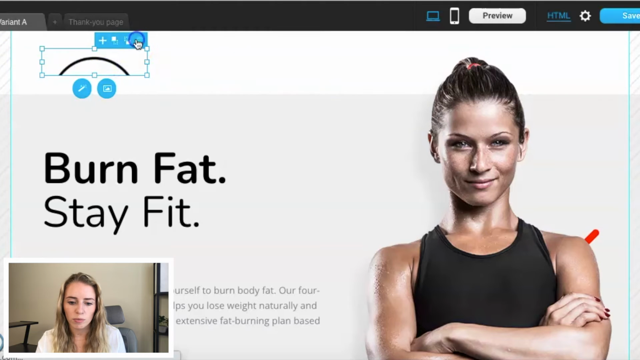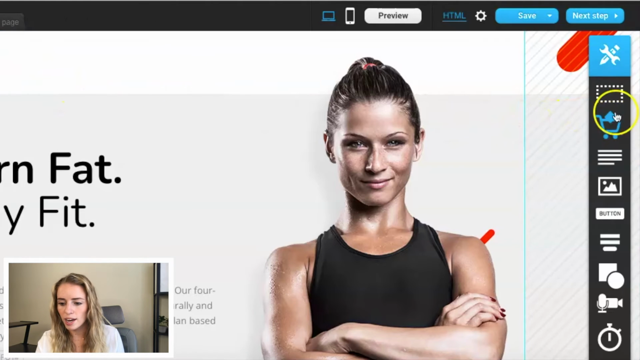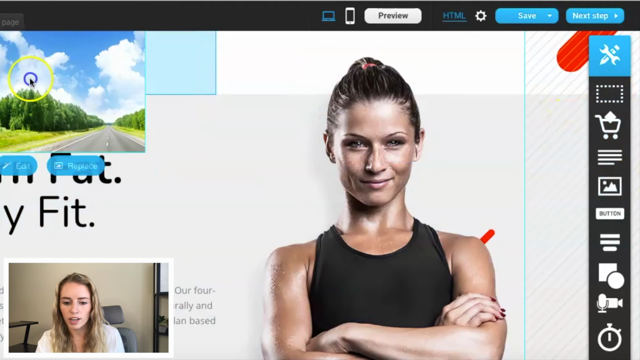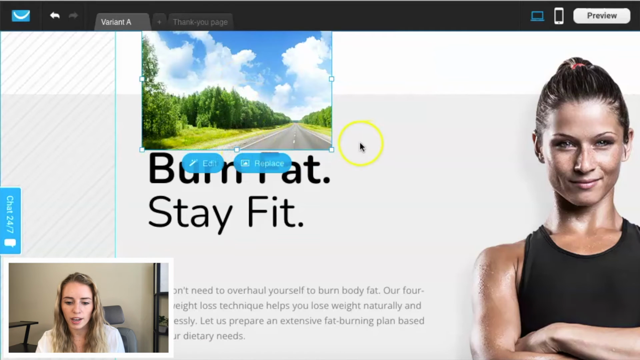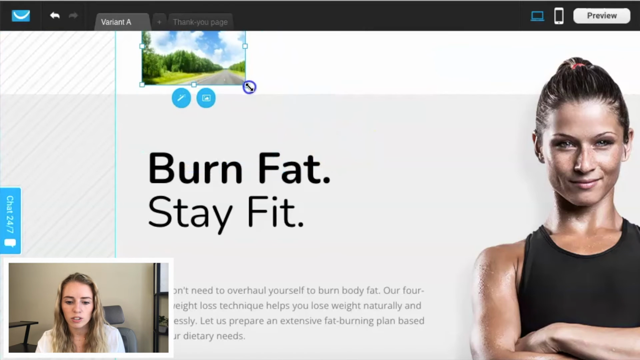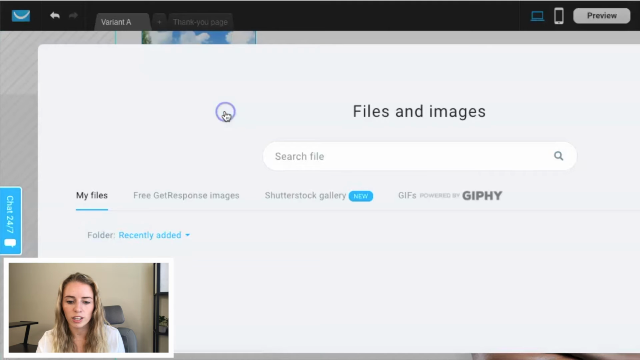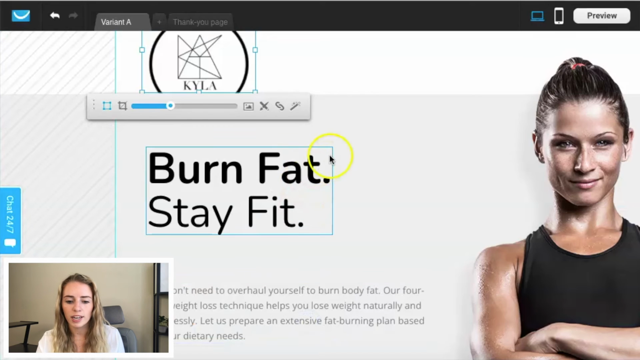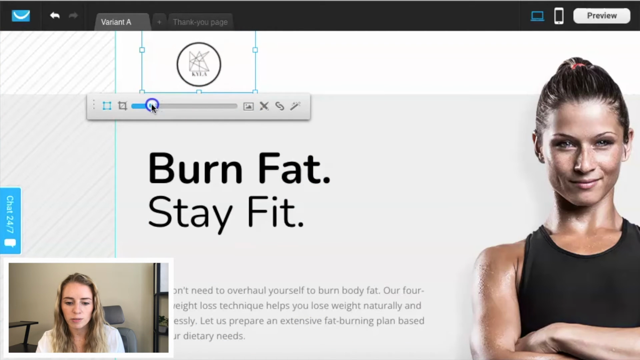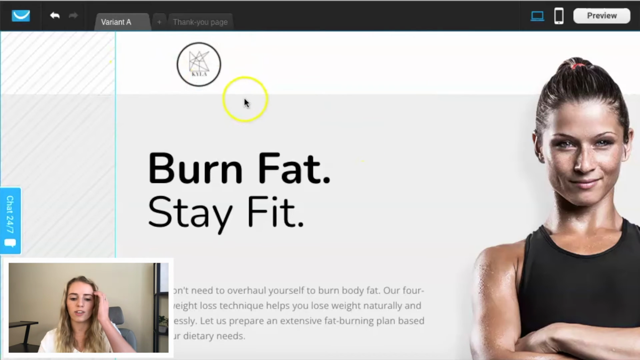Okay, so actually we're gonna go ahead, try this again. So I'm gonna add in this image icon and I'm gonna drag and drop it up here. Okay, so now let's make it smaller right here. And we're gonna click on replace. Now we're gonna add in the logo, make it smaller there. Perfect, so then you can see my logo.